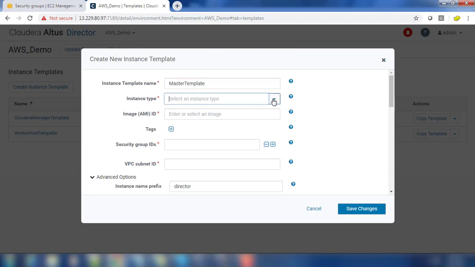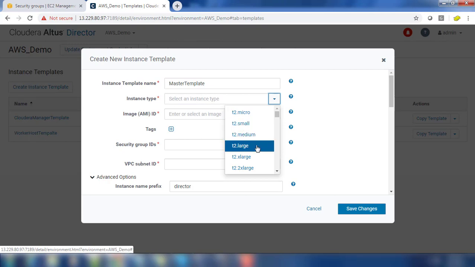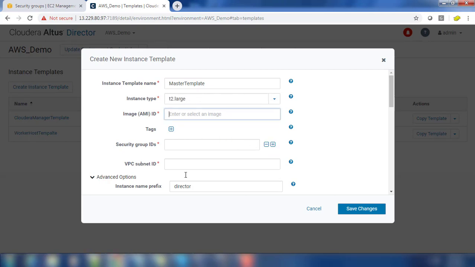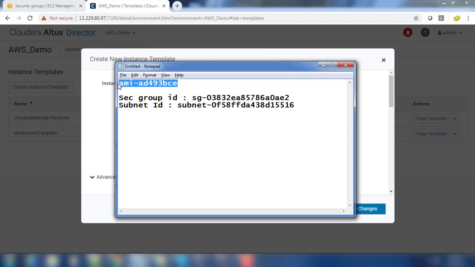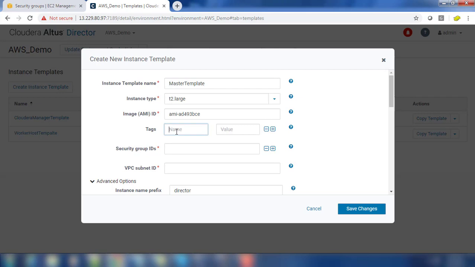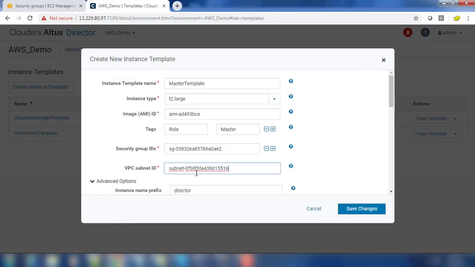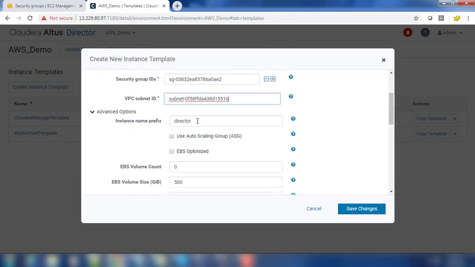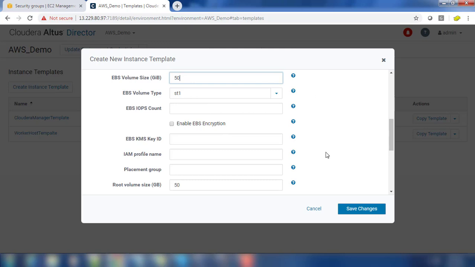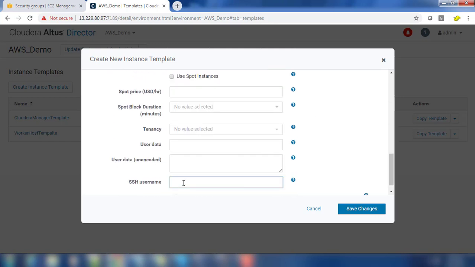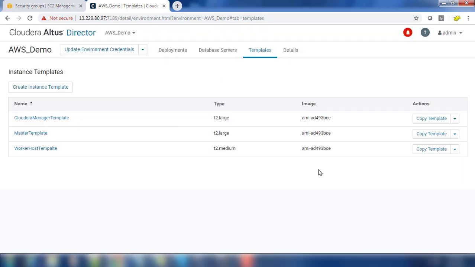For instance type, T2 large, or if I want to increase or decrease, that is also fine. For the AMI ID, choose that AMI, and for the tag, role: master. For the security group, copy the security group ID, then choose the VPC and subnet ID. Then just use master as the prefix, and a size of 50 is okay for me, and the username is centos. Go ahead and save it.